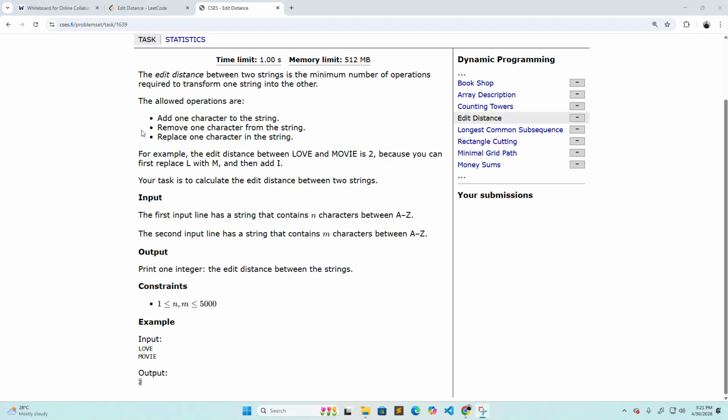In this video we are solving a very famous problem, edit distance. I hope you have read the problem statement. I am just going through the operations we can apply: add one character, remove one character, and replace one character in the string. You have to find the minimum number of operations to convert one string to another string.